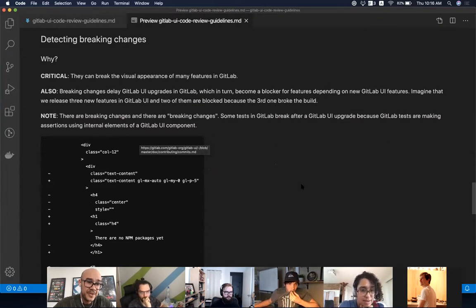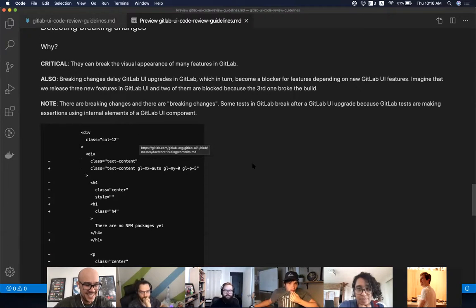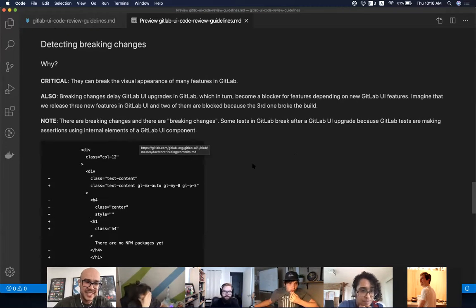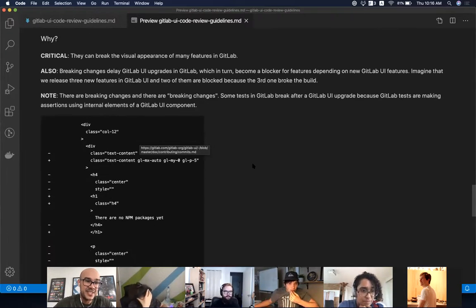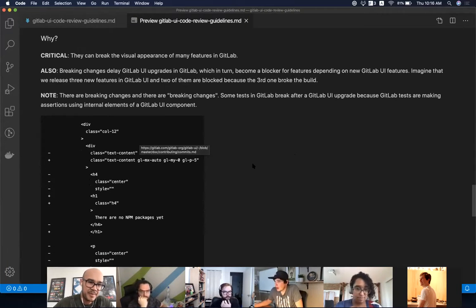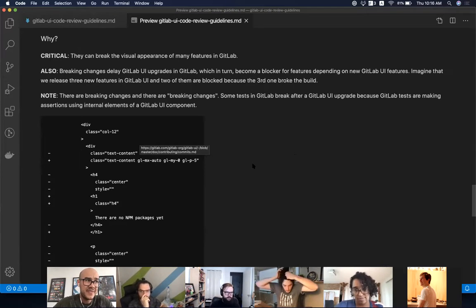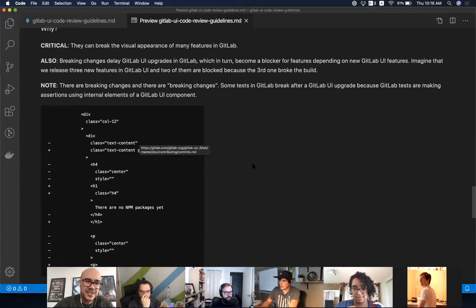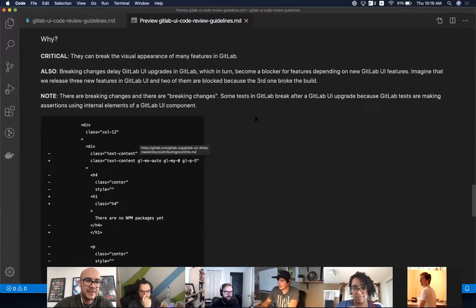So last point, probably the most important, is detecting breaking changes in GitLab UI. So what is a breaking change? It's basically that sometimes we make a change in a GitLab UI component, and that is breaking the GitLab application. And it is breaking other applications as well. I think that the customer portal is using GitLab UI, and also the status page. So we have to be very careful about that.